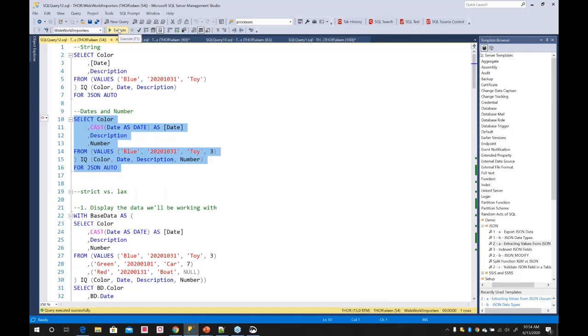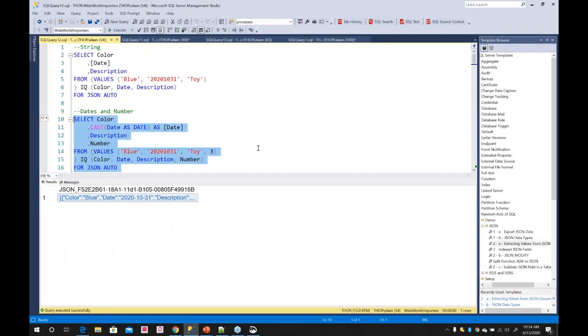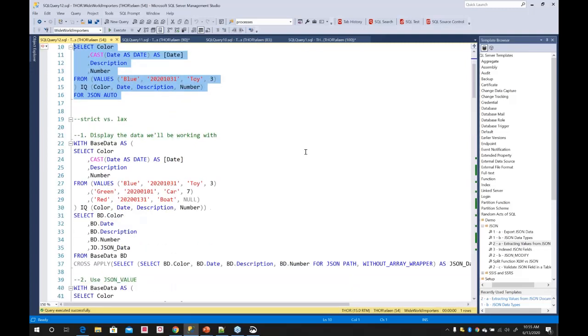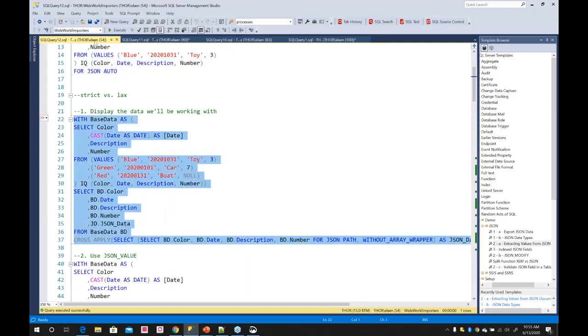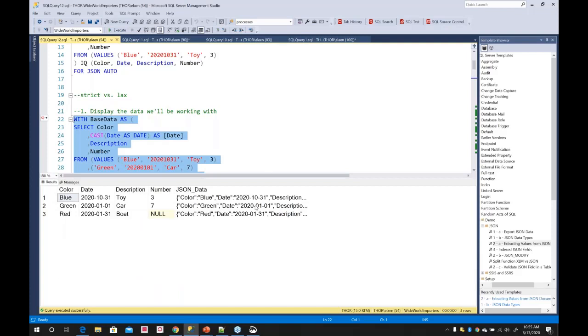Dates and numbers. We're going to take a look at our dates and numbers, and we're going to take a look at strict versus lax. So here we go.